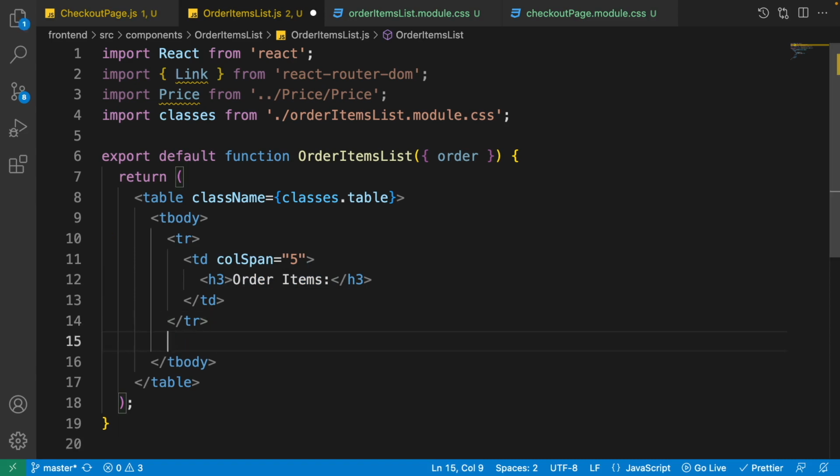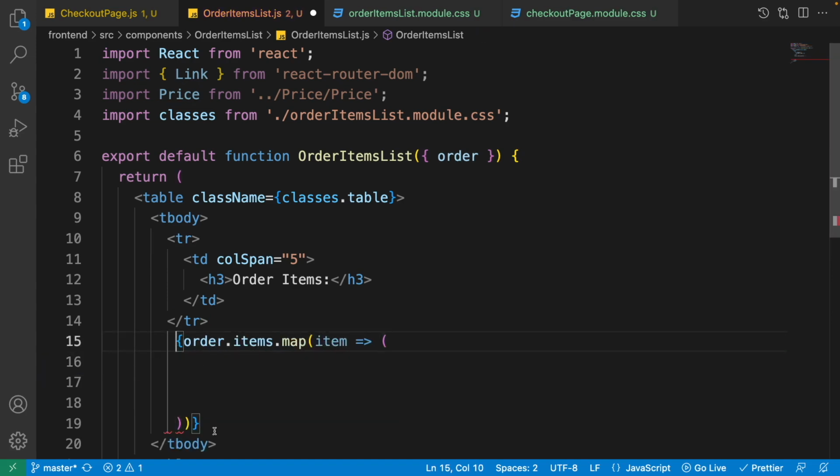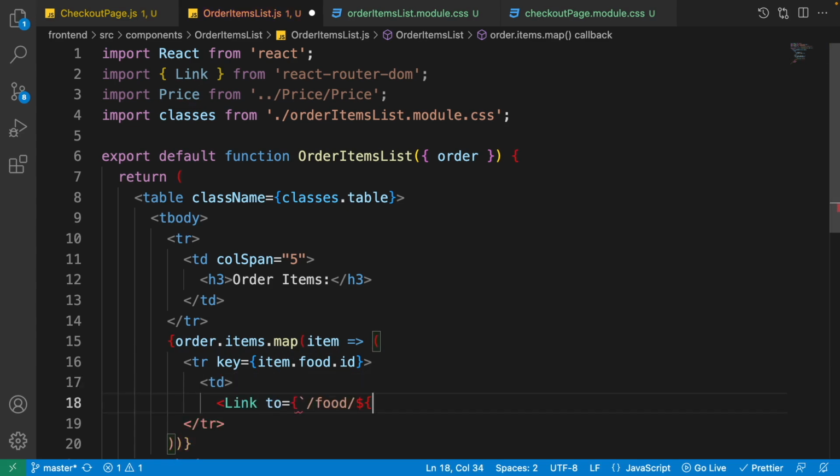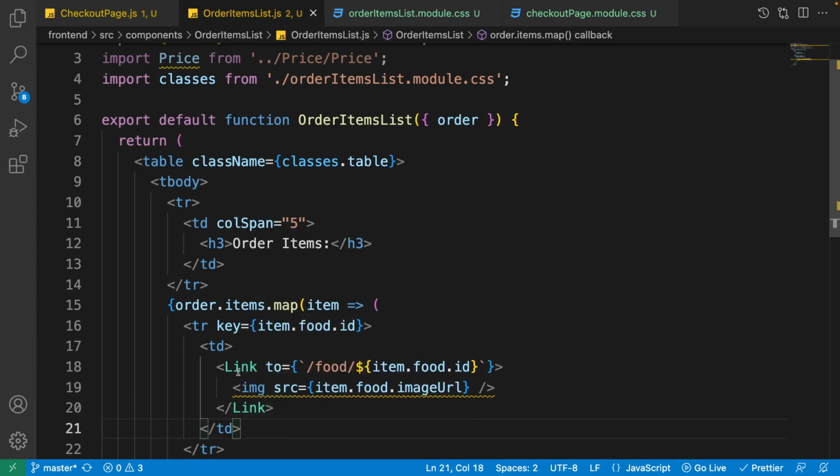After this row that acts as the header of this table, I want to list the items of the order like this. Here we put curly braces and inside it we write order.items.map. We want to map the order items into tr td tags. Let's create the tr tags and give it the ID of food ID because it is unique. For the first td inside it, I want to use the link that goes to the food page and the img tag that shows the image of the food.